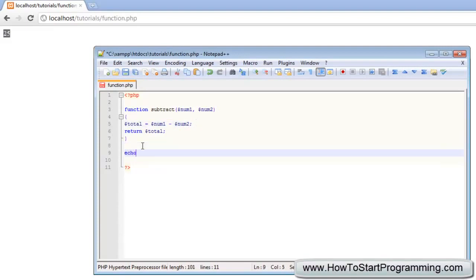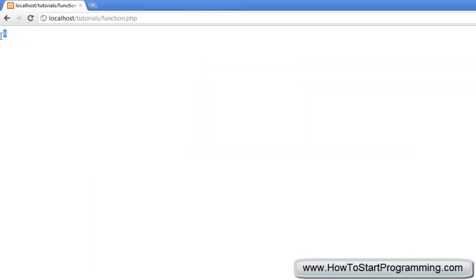So what we're going to do now is simply take out echo, subtract, and then num1, actually sorry, we need to give that a value. It's going to be 10 and 4. Okay, so we save this, it should echo out 6, and there we go.